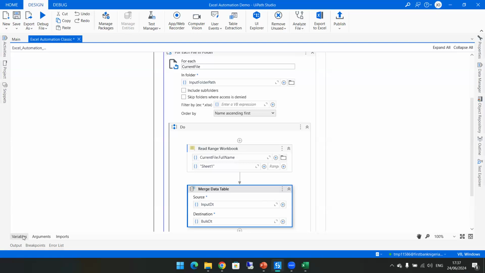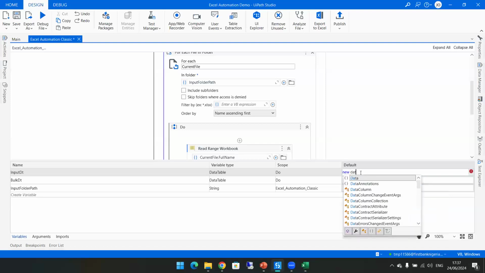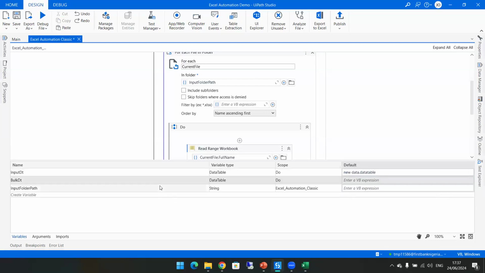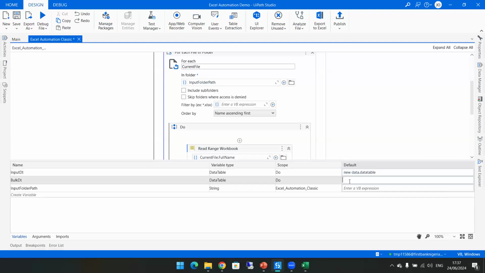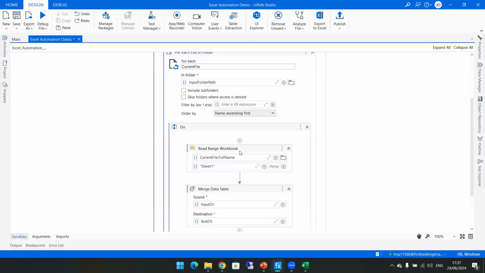Just to make sure there won't be any error, we need to initialize that variable. We can use new data dot data table or just new data table. Either one is fine. It's actually this one that needs it. It's fine.